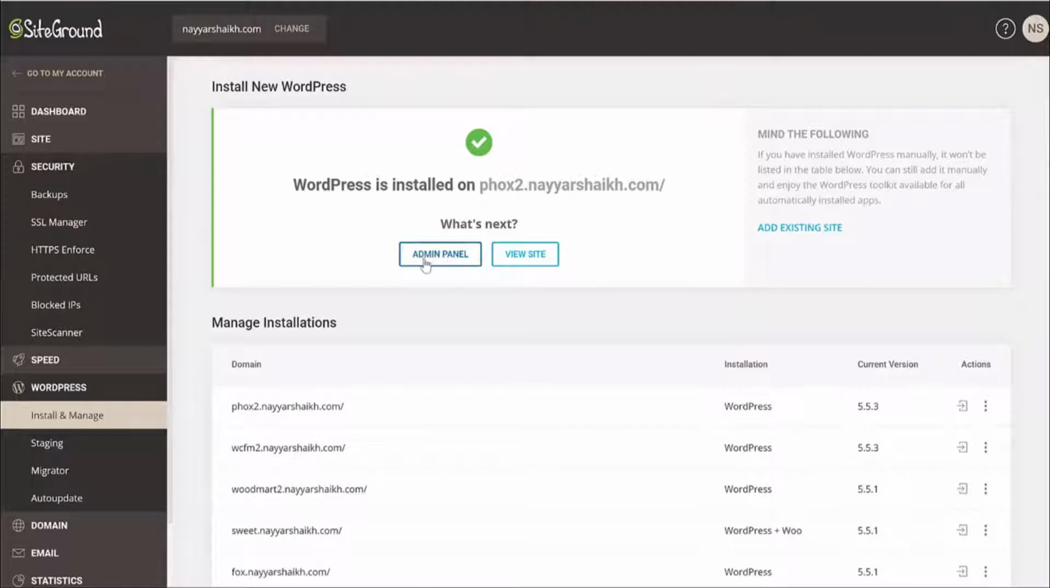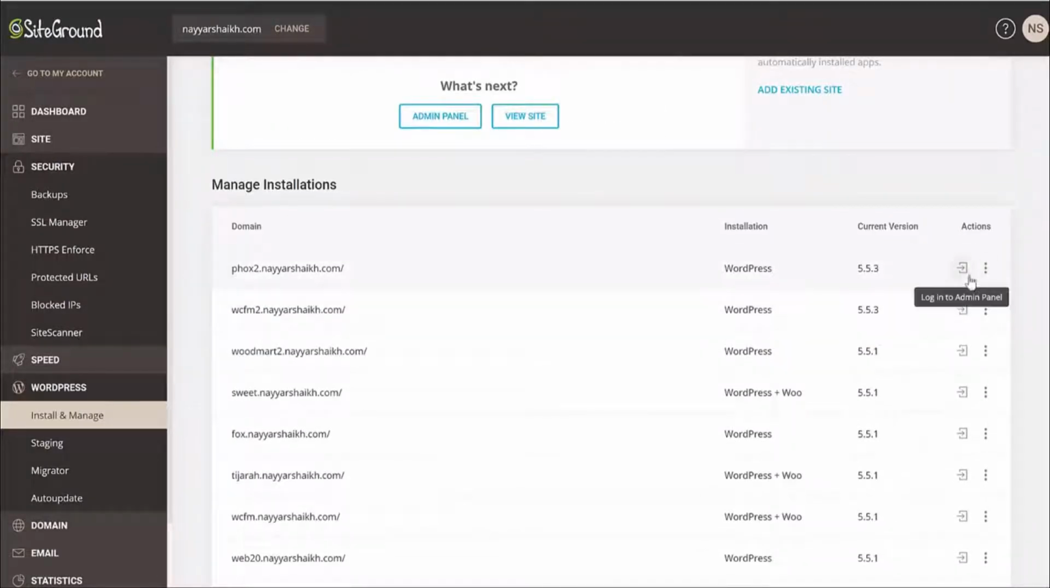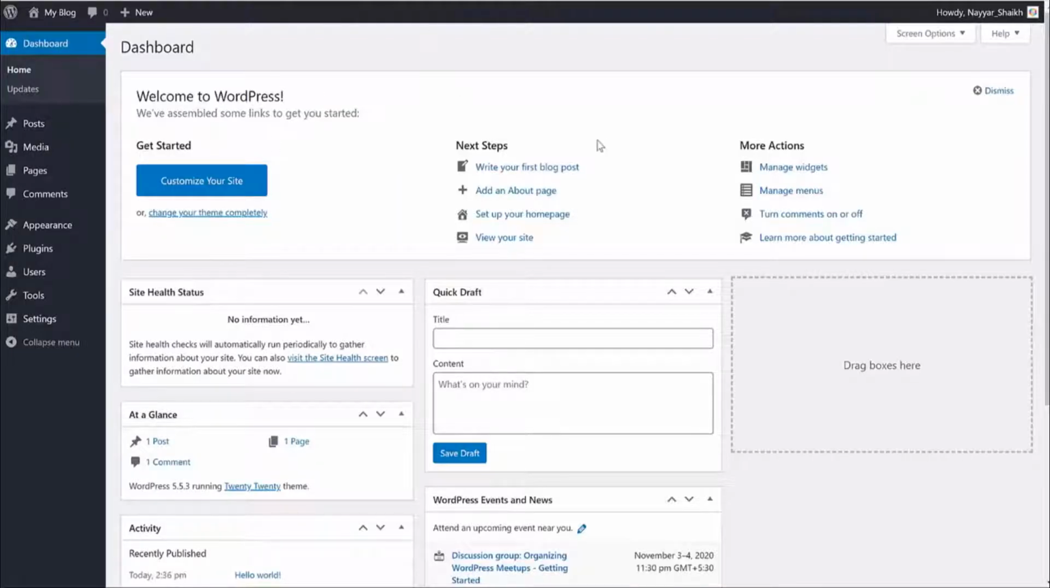So if you click on the admin panel button, if you don't see this admin panel button, you can do one thing. You will see this button over here at the bottom, besides your domain name, log into admin panel. You can click on this button and you will automatically be logged into your dashboard. And from here, these steps are same for both the hostings.